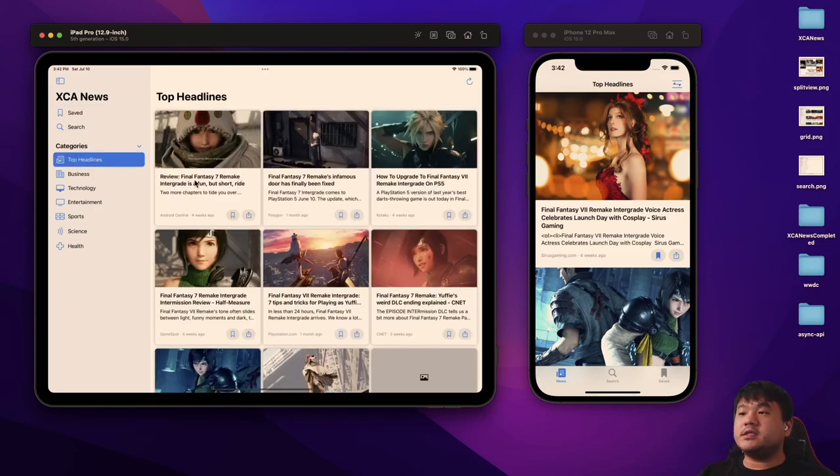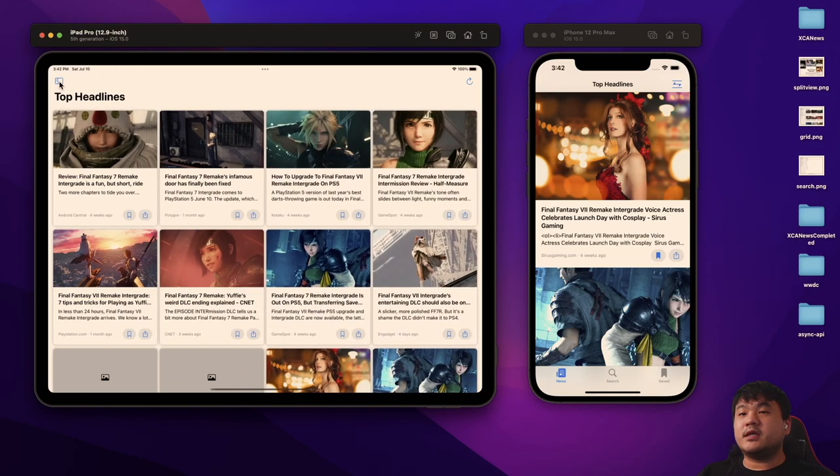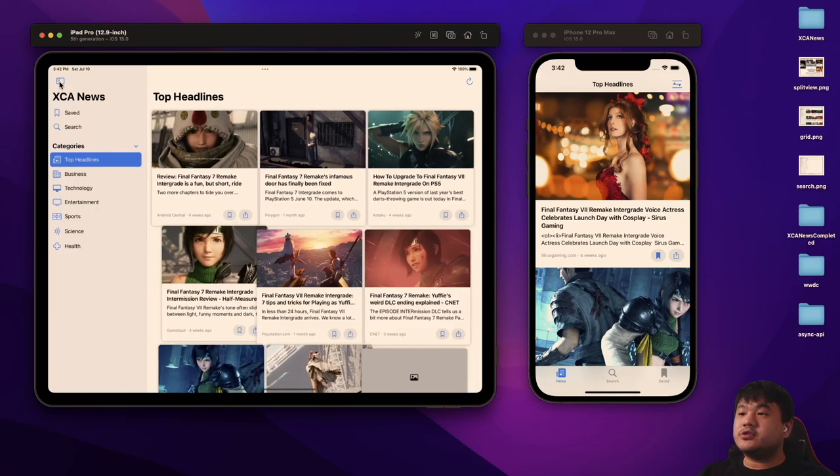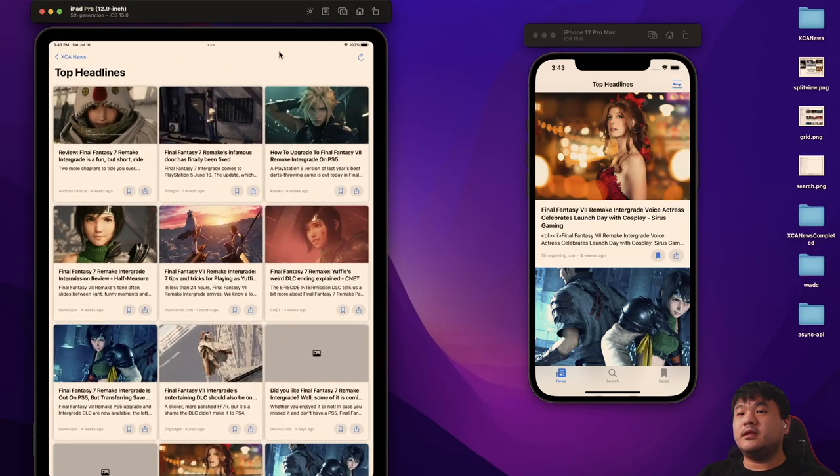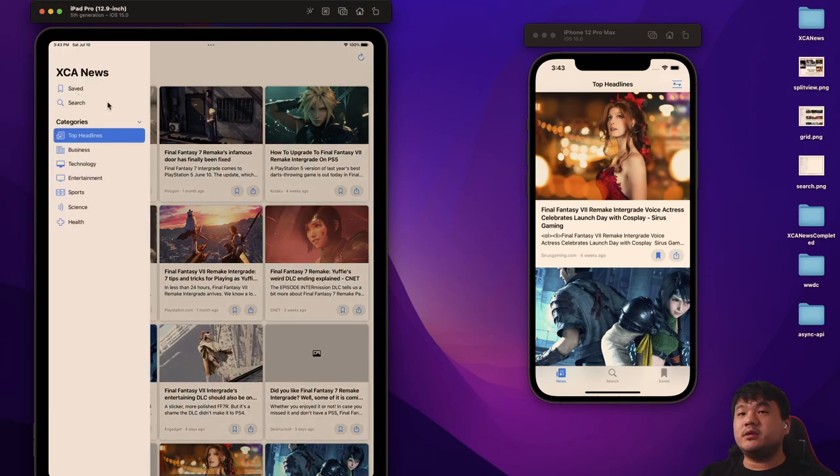The sidebar list can be expanded or collapsed using the sidebar button item here. So we can show the content, maximizing the large screen size. And when we rotate the device on portrait mode, the sidebar list will be shown as an overlay.